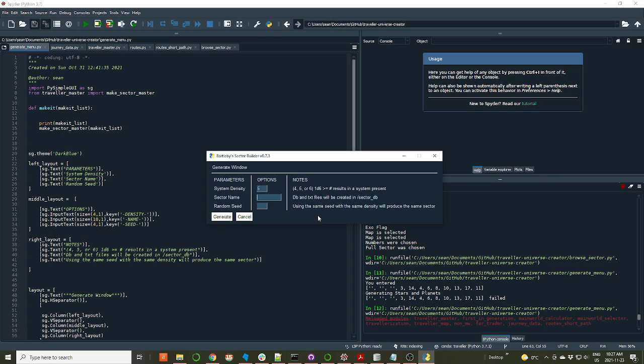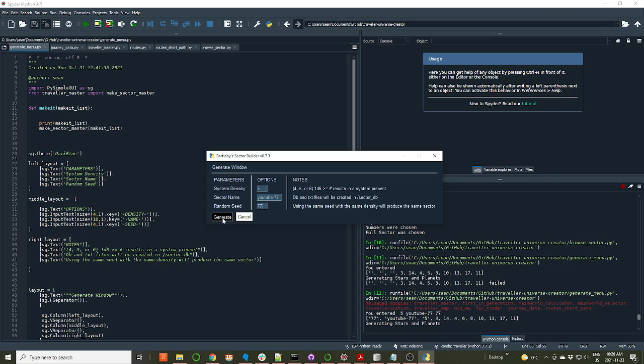I'm going to invent a new sector today, and I'm going to use random seed 77, which I've never used, so I have no idea what this is going to look like. So we'll all see it together.